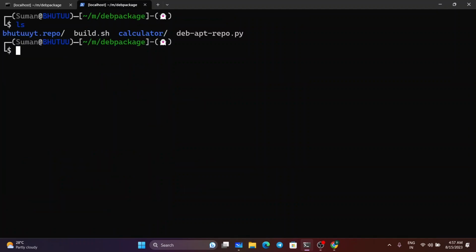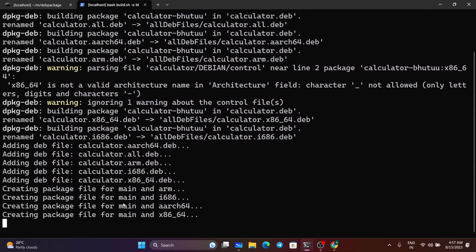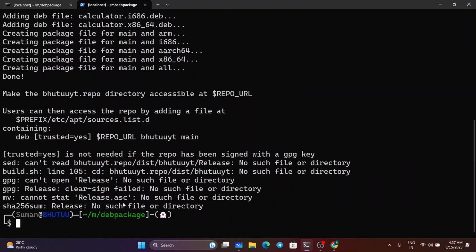Then let's run our code bash, and instead of this, let me use Termux only because we are making code for Termux, right? So if I press enter, you can see everything is happening. Just wait for that. It's creating dev files. Here it's writing, clear sign is failed because no such file or folder is there. hutubyte.repo dest hutubyte, no such file or directory. It's saying there's no such file or folder.